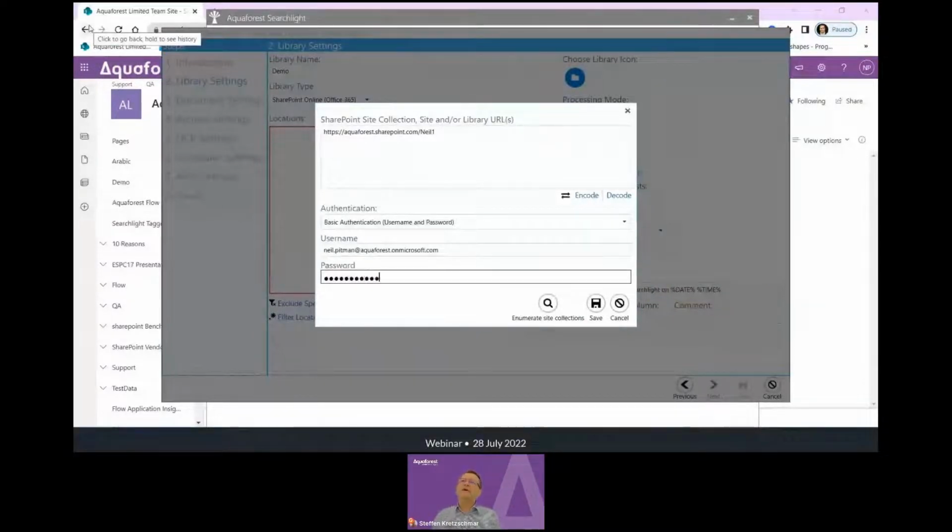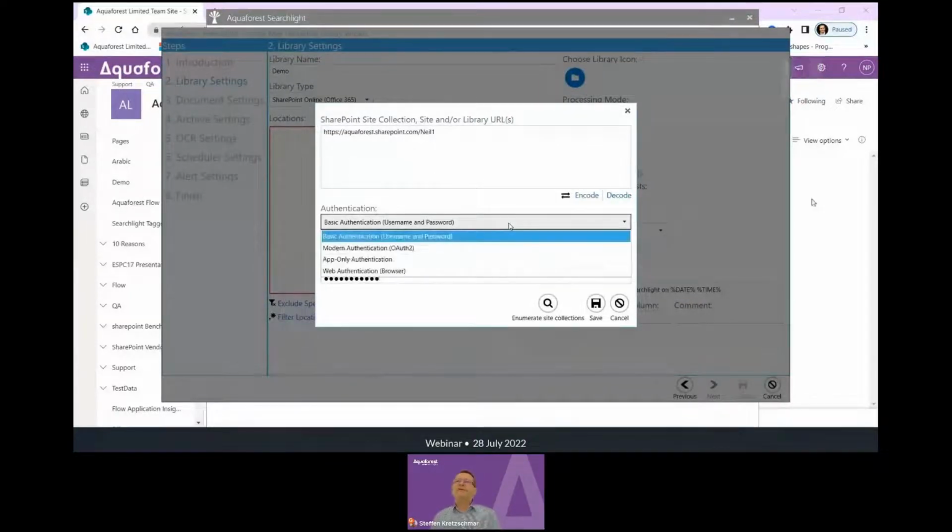Let's just have a quick look at that drop down for authentication. So you see here that we've got the modern authentication option. That is if you want to grant access to the entire SharePoint tenant, or we've got app-only authentication, which is used when you want to grant access only to certain parts of your SharePoint.